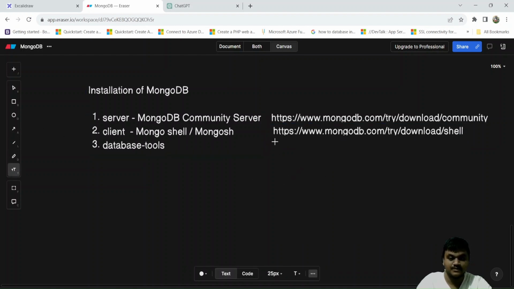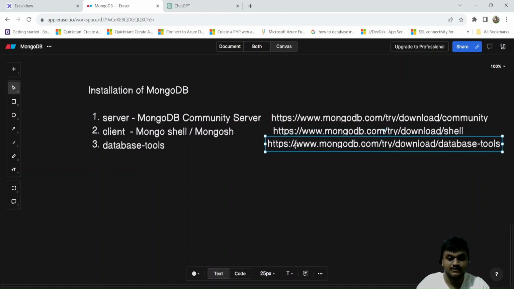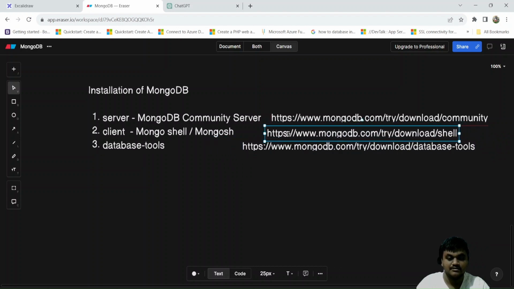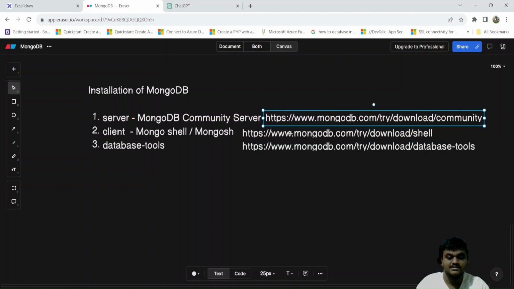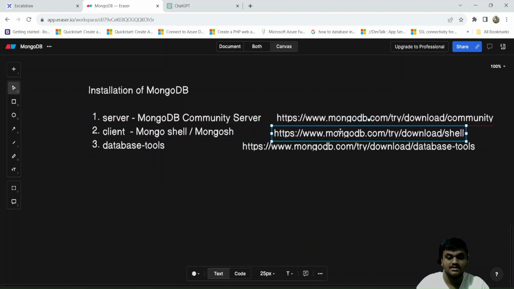The third one is https://www.mongodb.com/try/download/database-tools. These three we are going to use for the installation purpose. The main ones are these two: MongoDB Community and the MongoDB client.